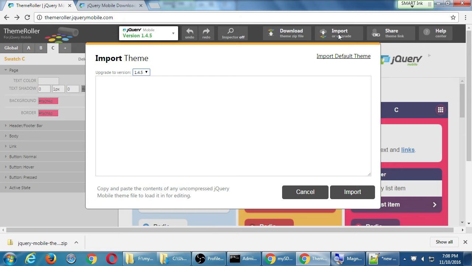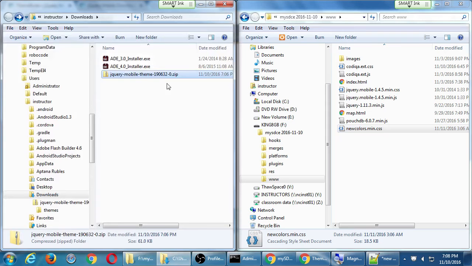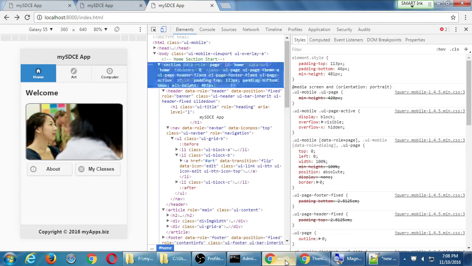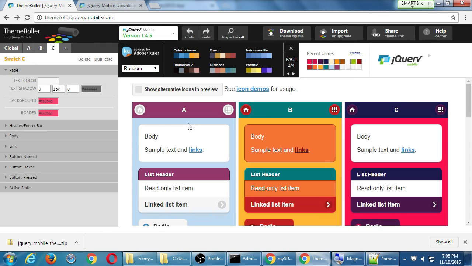Our zip file, if we only copied the newcolors.min.css, we're stuck. That's why we're keeping the whole zip file, because that has the uncompressed version. I would copy the contents of it, I would paste it back into jQuery mobile theme roller, and then I can further make changes to my design.